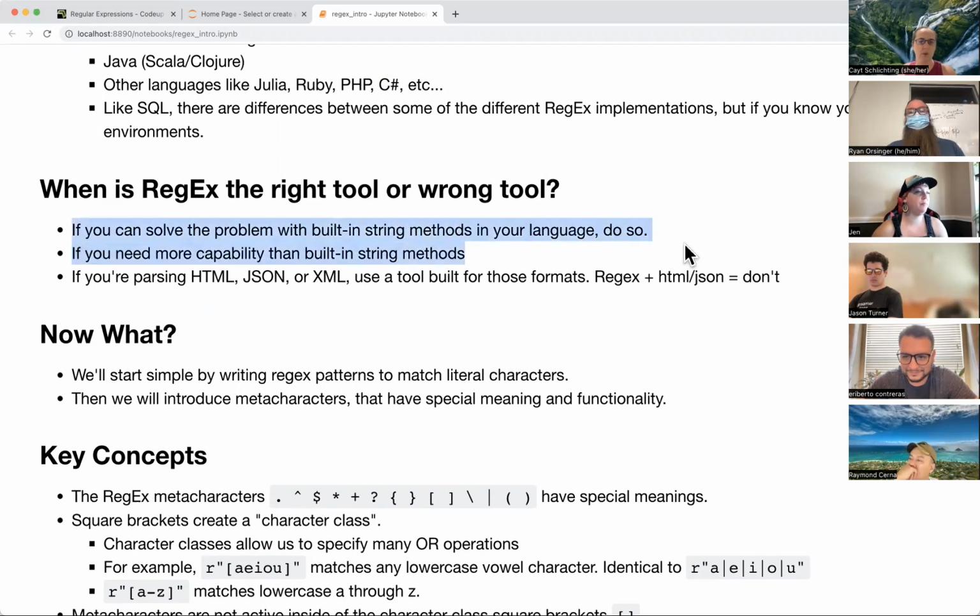If you can solve the problem with built-in string methods in your programming language, just use those. It's easier, it's more maintainable. Other developers won't curse your name for using regex for something that you could have just done with a built-in string method.